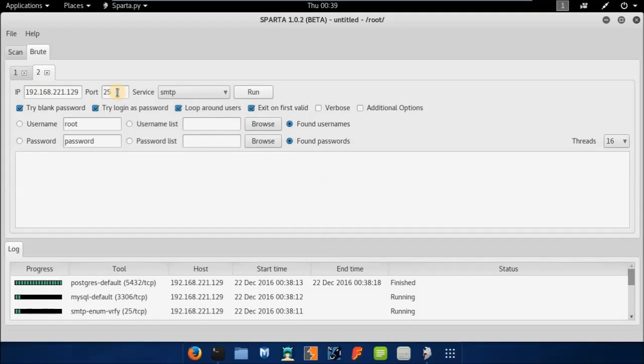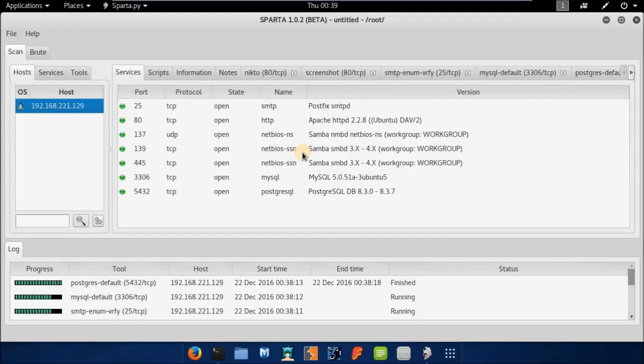Like when I directed this tool to use SMTP and brute force the SMTP port number 25, and whenever I click run, it will just do all the work by itself. So despite going through this tool deeply, I really highly recommend that you use this tool and find as much information as possible.